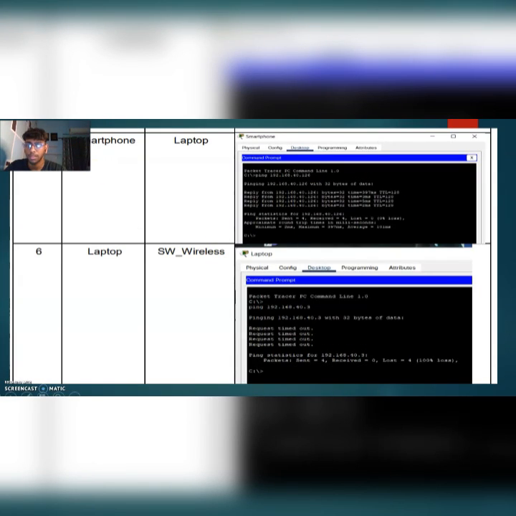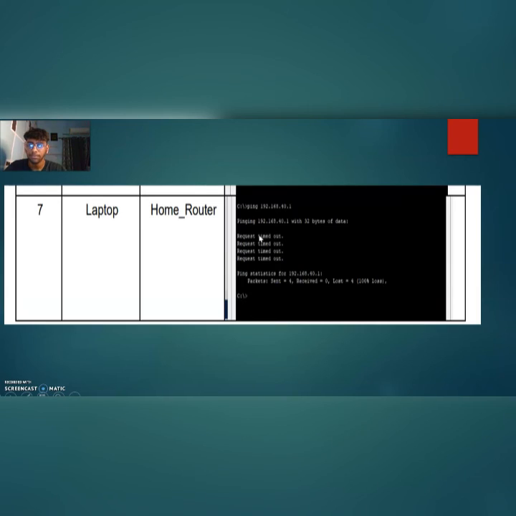And the fifth one, smartphone connecting to the laptop, and here you can see the result. The sixth one, laptop to switch wireless, and here will be the result. The seventh one, laptop to home router, and here will be the result.